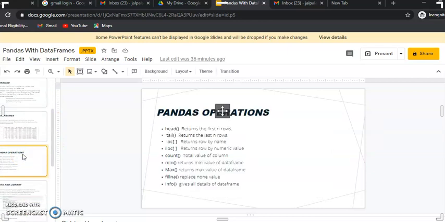Here I will explain some of these pandas operations. Head returns the first n rows. For example, if we put 5 in the brackets, it gives the first 5 rows of the data frame. Similarly, tail gives us the last n rows from the bottom. The loc command gives us a specific row by name, but iloc gives the specific row by a numeric value. That is the difference between loc and iloc.